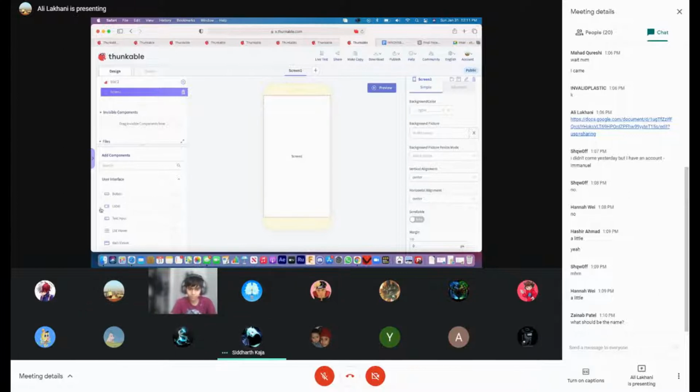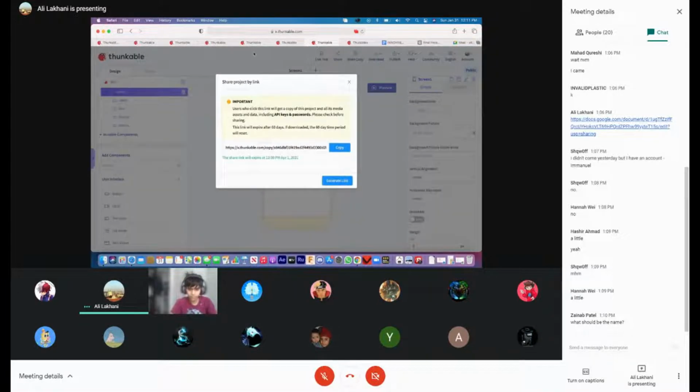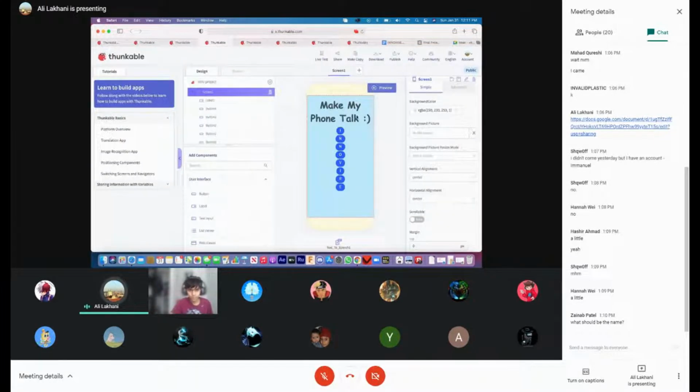Yeah, it's text. It's like a title. One second, let me just show you. For example, over here on the top of the app, that's a label. It's like a title.